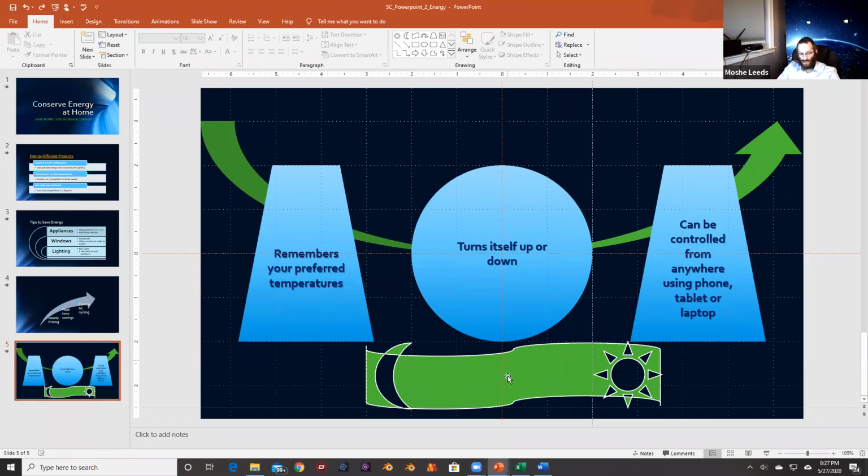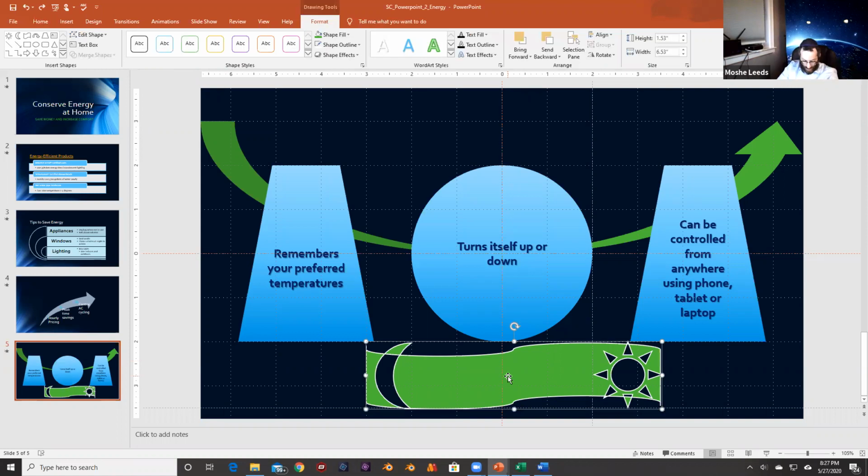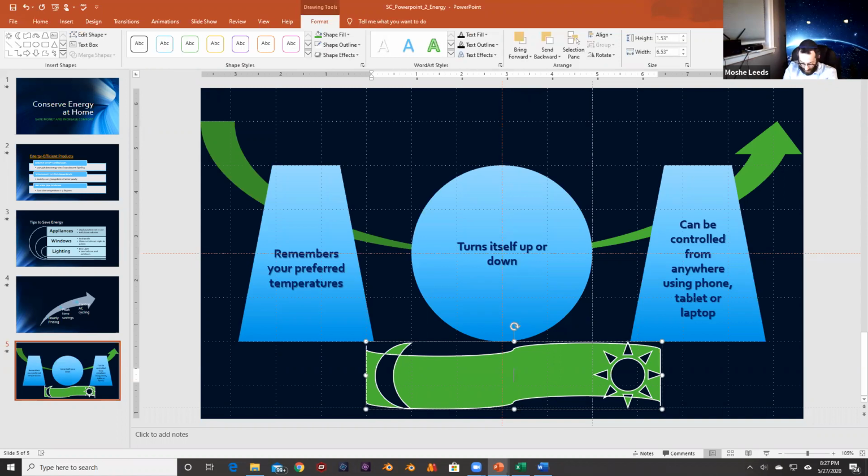Okay, so again, just select the box and go A. So select the banner again, and right away, it's already set for text typing. So you could just go ahead and start typing a smart thermostat. Press enter. So this we want spaced, and type works night and day.